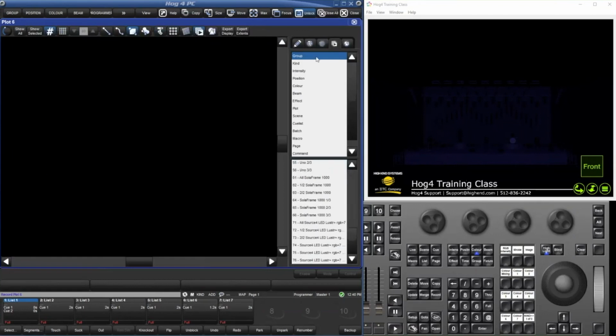So you can add in groups, kinds, intensity, palettes. You can even add in plots if you needed to, like the plots from the plot directory, commands, and views if you wanted. So you can essentially make a pretty good punt page from here if you really wanted to, and only include the things that you need quickly on the fly.